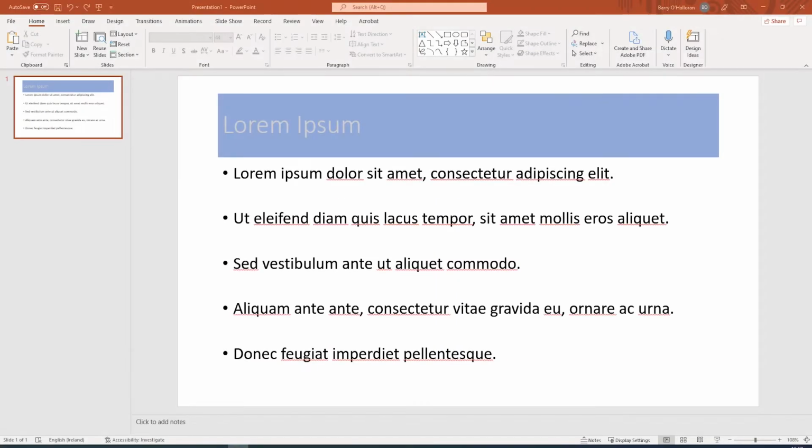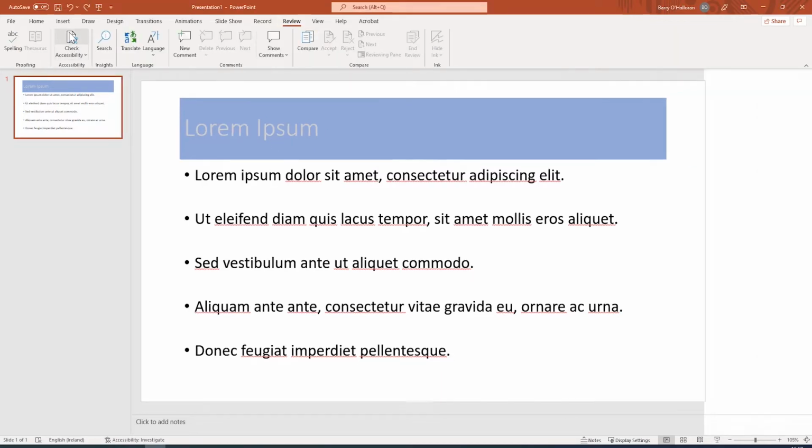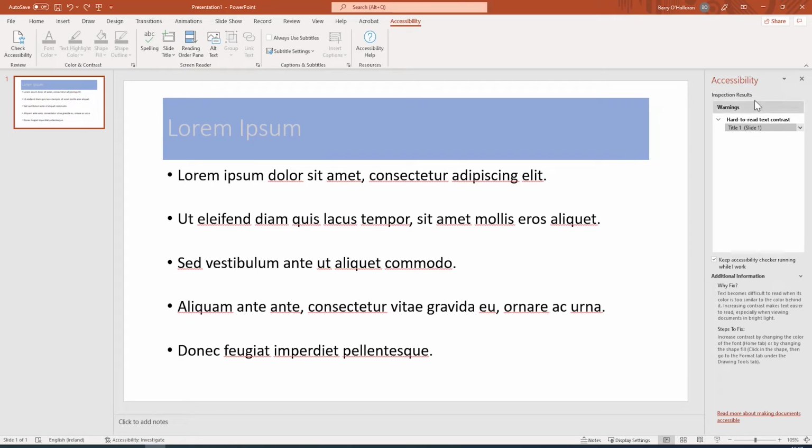It is important to be mindful of your choices for background color and font colors when creating your presentation. Text with insufficient contrast to its background can cause issues for users with visual impairments. Running the Check Accessibility feature on your presentation can help identify most instances of contrast issues. So to access the Check Accessibility feature, you simply click Review and then Check Accessibility. So we see here in the Accessibility panel, we have a warning, hard to read text contrast.